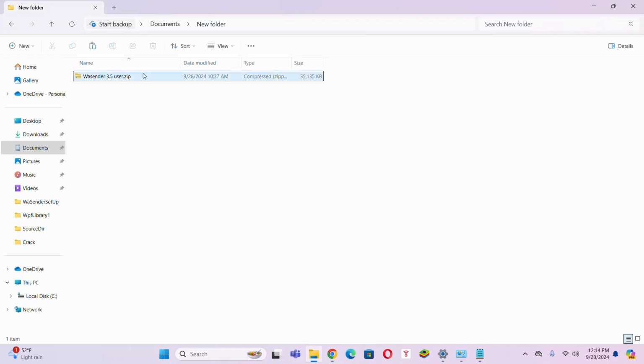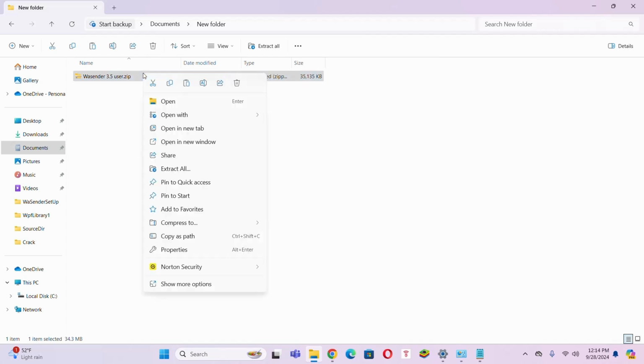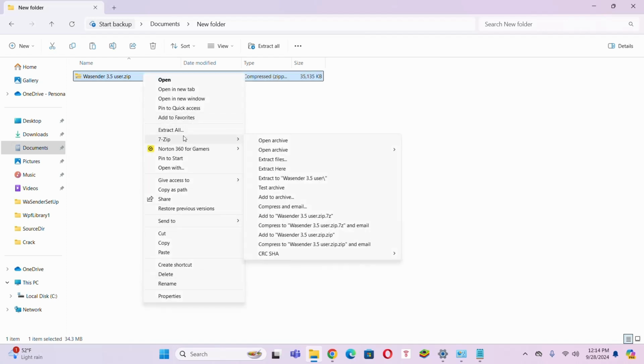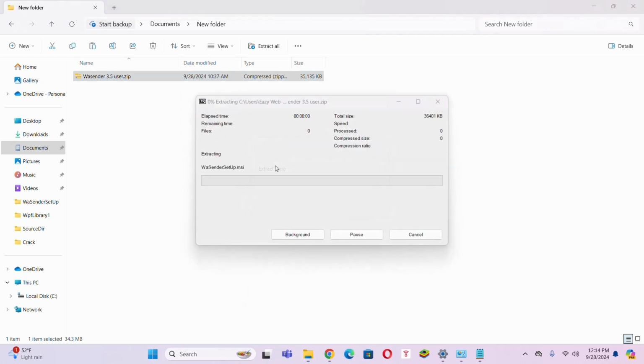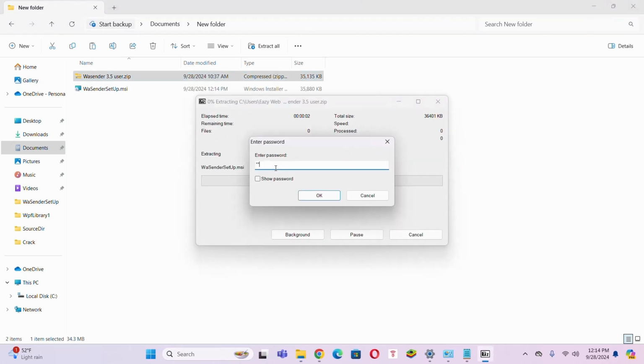Once downloaded, extract the zip file and install it. Heads up, there's a password needed to unlock the zip, which will flash on screen for a few seconds, so be sure not to skip any part of the video.